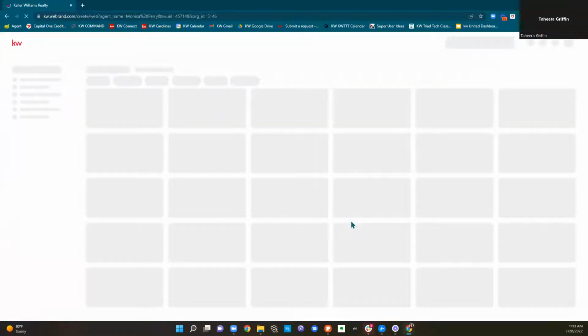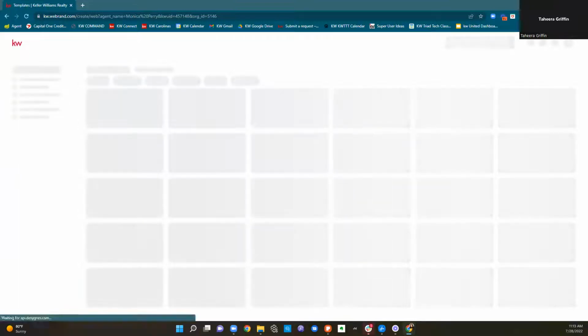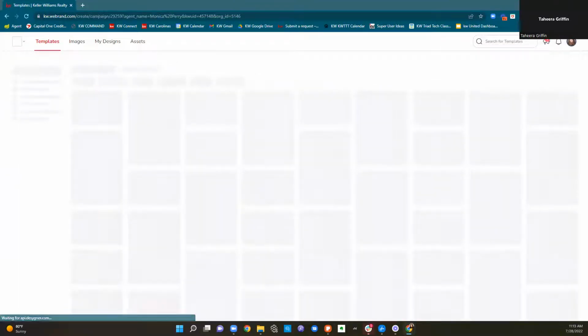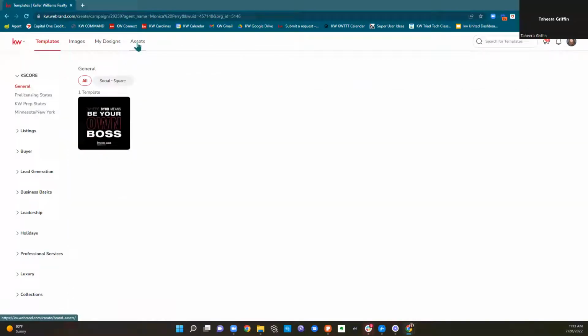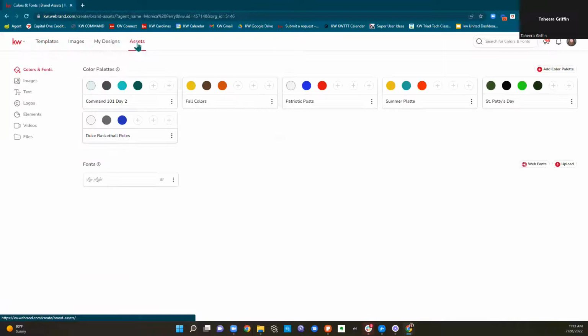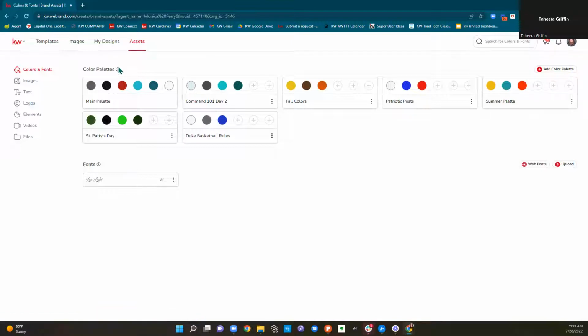And once we get to the next screen, very important for us to go in and set up our assets. So once this loads, we're going to come up here to the tab called Assets. And once we get there, you're going to see a couple of things that we can do. We can set up color palettes. We can add images, text, logos, things that we're going to need to use all of the time in our designs as we are creating them.